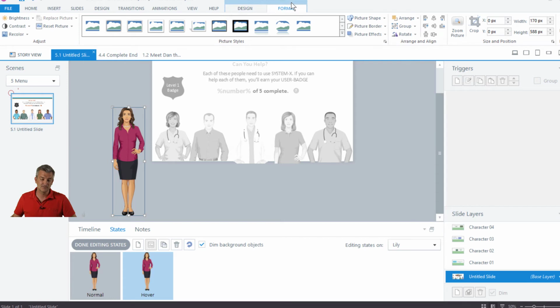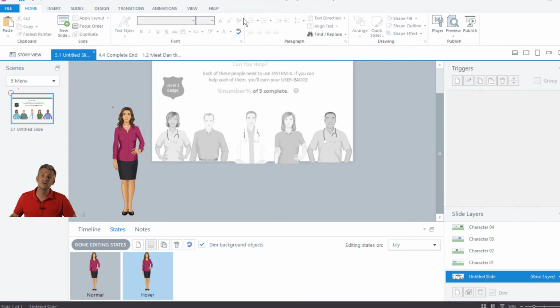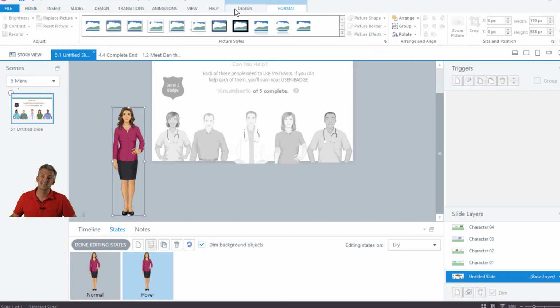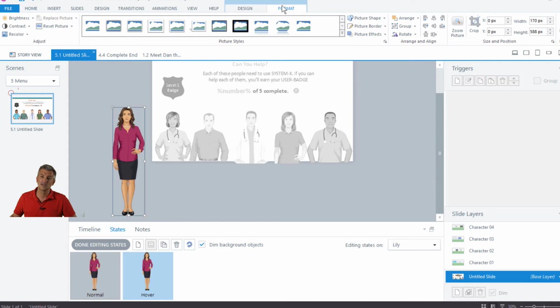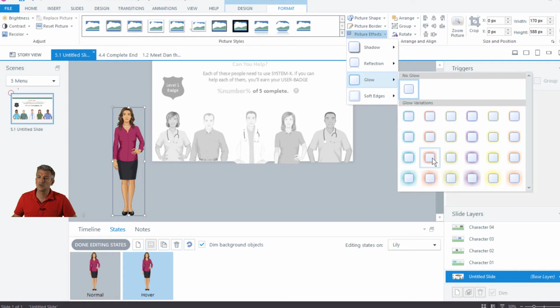You can go into the Format tab here. This works the same way that it does in PowerPoint. If it's not selected, these options aren't here. So once I've selected her, I can go to Format, and then I can choose different picture effects. The one I did was glow. The colors that you see here are the same as the colors that are in your palette.